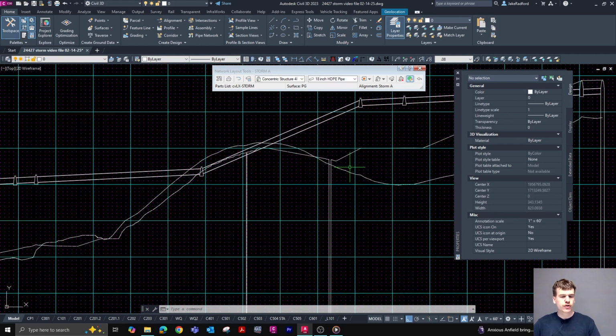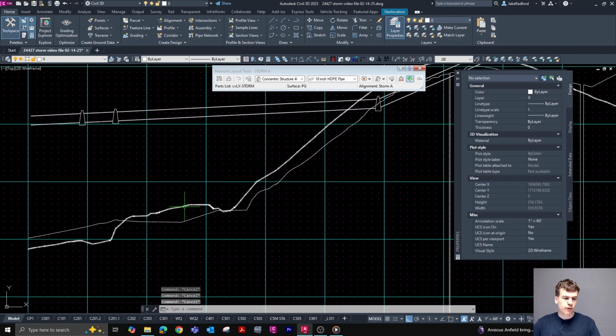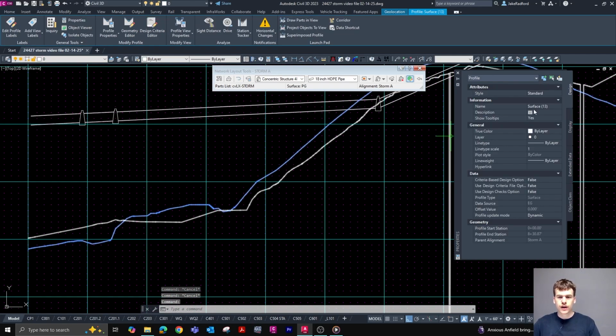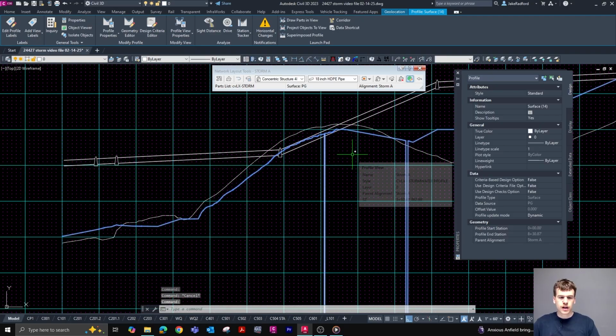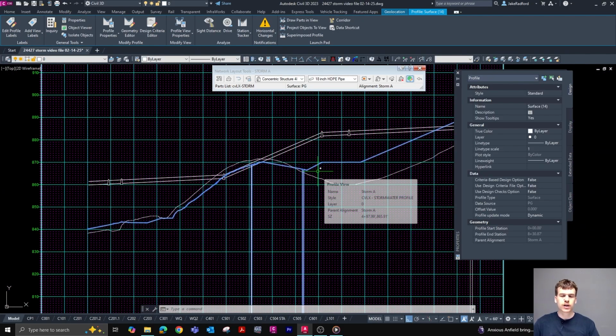So what you'll notice here is a couple of different things. We've got one profile here, and this is going to be the profile of our EG surface. You can see the data source here is EG, so this is our existing grade surface here. And then this profile here is the profile for our PG surface. So this surface is generated based off our conceptual grading plan.